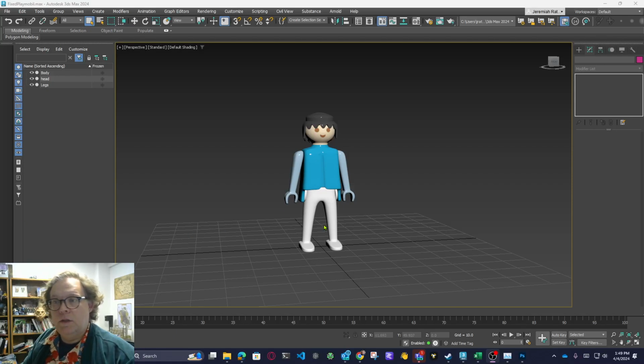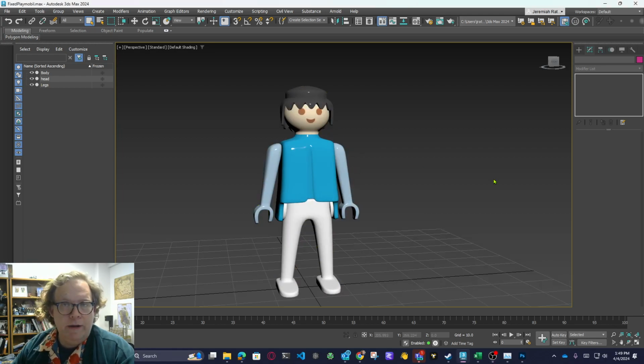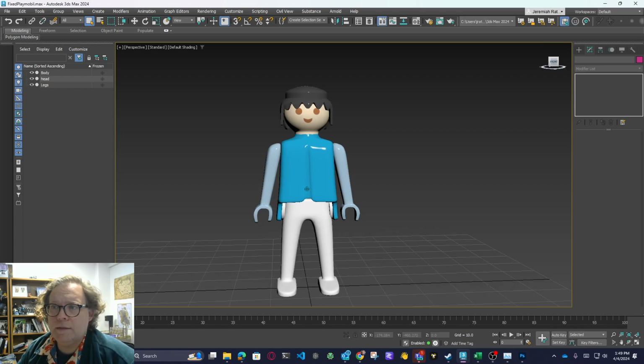Okay, so I wanted to make a video kind of showing you how I'm going to rig this character. This is the character I'm going to provide to the class for everybody to use. I've actually spent a fair amount of time today fixing this character to make it even more user-friendly for anybody doing the Playmobil version of the assignment. So this character is in 3ds Max.